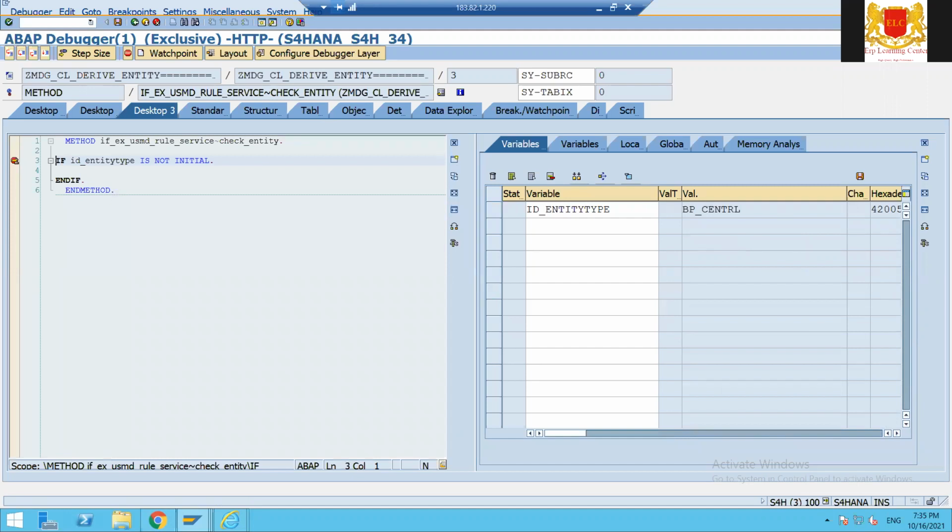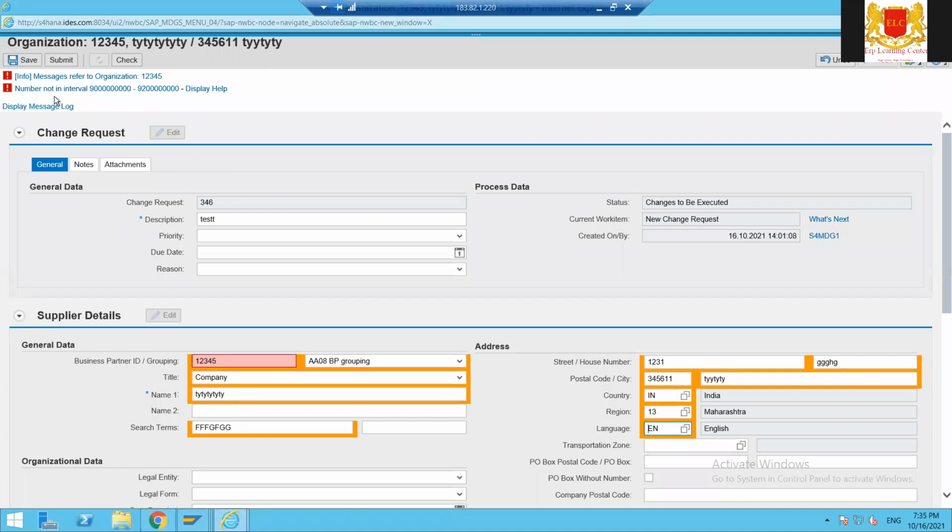So number is not an interval of 9,000. Suppose I'm giving here 9 2 4.